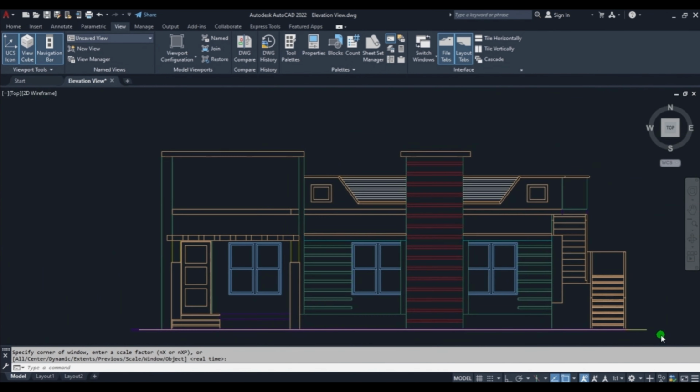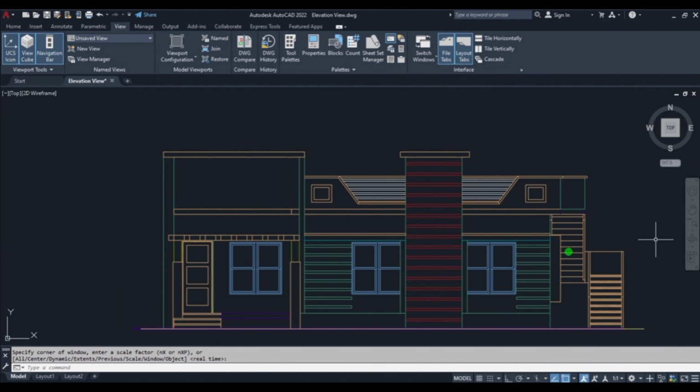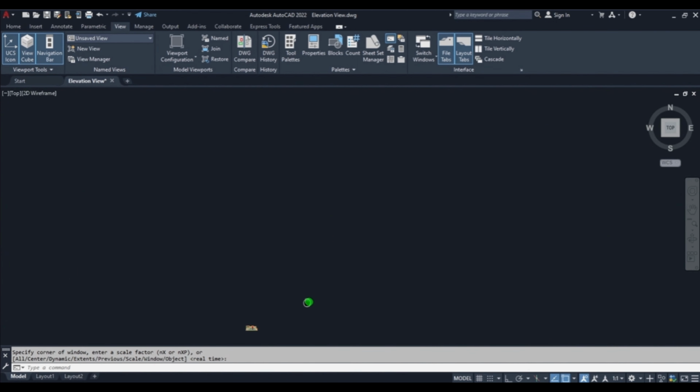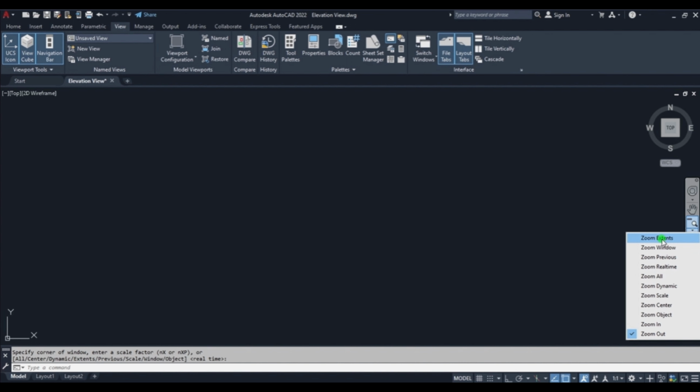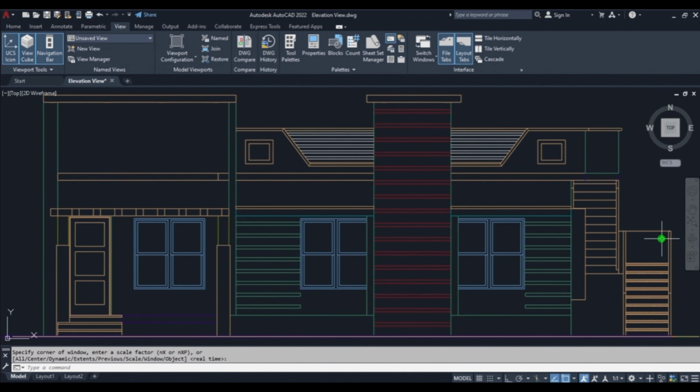Sometimes you get into a situation where you cannot find your drawing; you can do zoom extents. It is a very commonly used and very useful method, zoom extents. If you zoom extents, all the drawings you made in this file will come into your view.